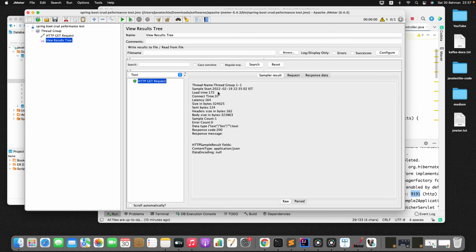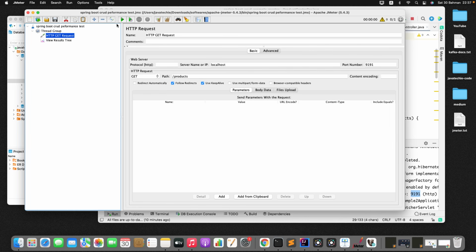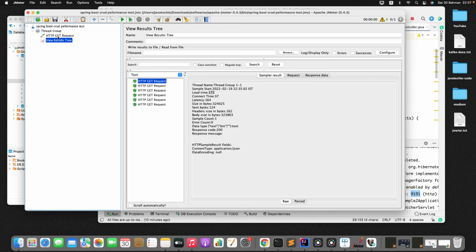It takes the thread, executes the logic, and returns the response through the thread. The entire process is nothing, just the load time. Now let's do one thing. I'll execute once again, a third time, fourth time, fifth time, sixth. Now if you go to the view result tree, you can see 1, 2, 3, 4, 5, 6.